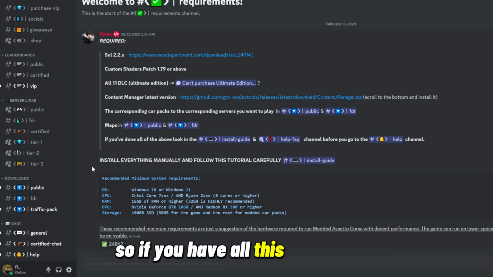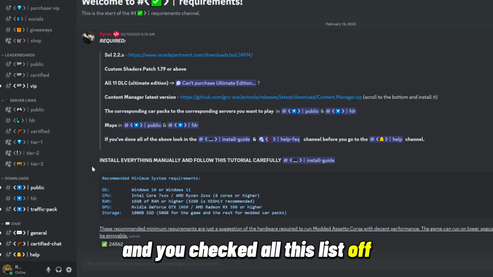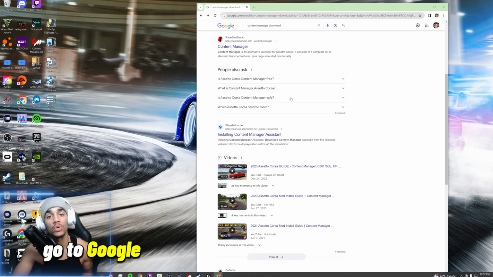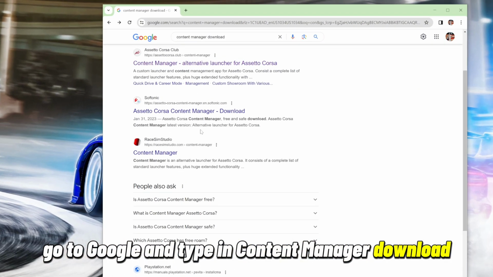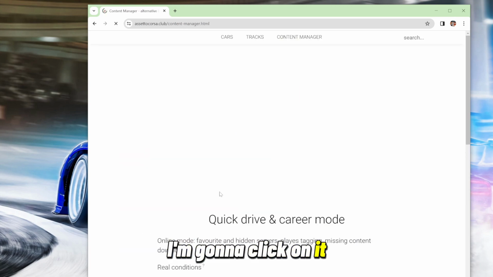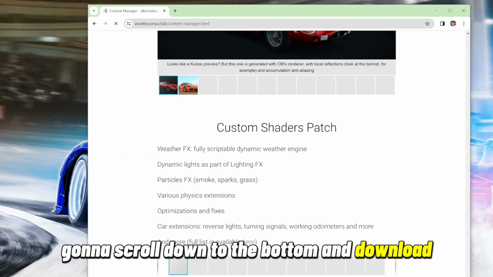So if you have all this ready to go and you checked all this list off, let's go ahead and get into step two. All right, so next step, let's go ahead and go to Safari, open up your web browser, and go to Google and type in Content Manager Download. And as you can see, I'm going to click on this second link, Assetto Corsa Club. I'm going to click on it. I'm going to scroll down to the bottom and download Content Manager.